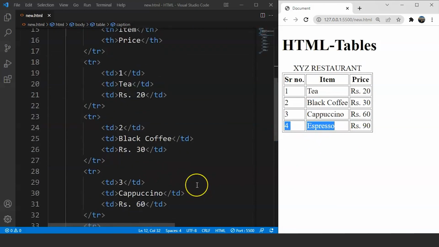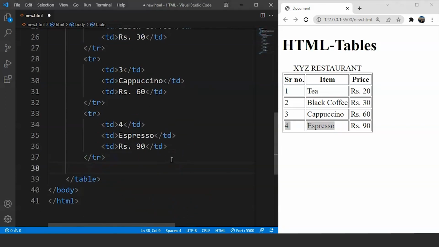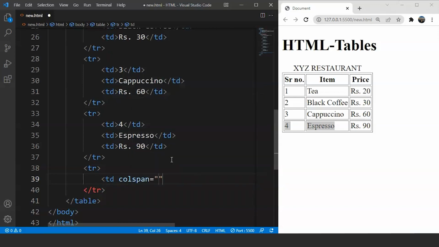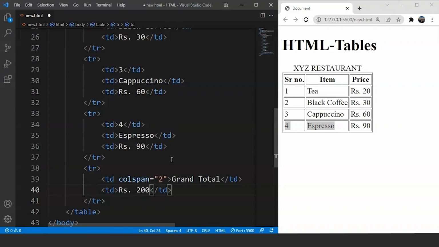So what we have to do here is, after this row, we are going to add another row. For that we write the table row tag. Inside this table row tag we mention the table data tag, and then we write col span. Col span is going to be 2 because we want to merge two cells. Now we'll write grand total and we are going to add another cell, so we write TD again. The total price is, I guess, 200, so we'll write 200. Save the program, and you can see we have two columns merged over here.